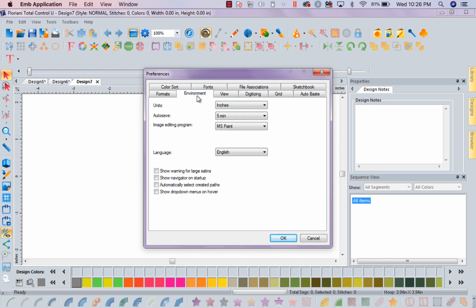Now, the next thing we're going to look at is language. Well, I'm going to say most people listening to me speak are speaking English. But if you prefer to work in Portuguese, Spanish, or Czech, here you are. You can change the language of your program.